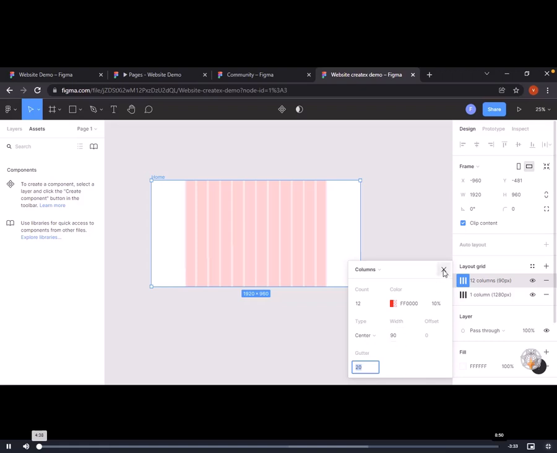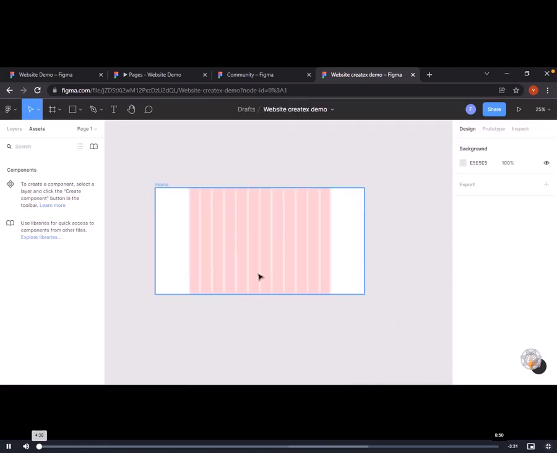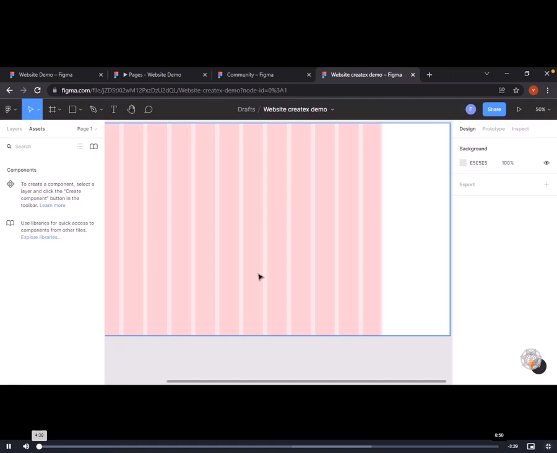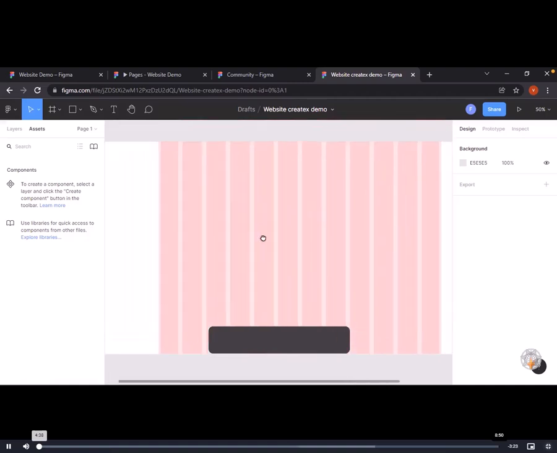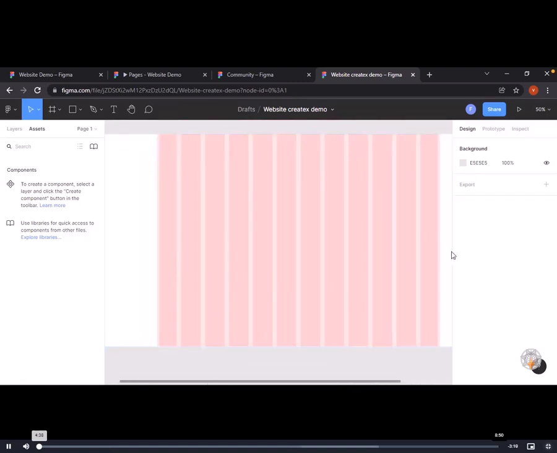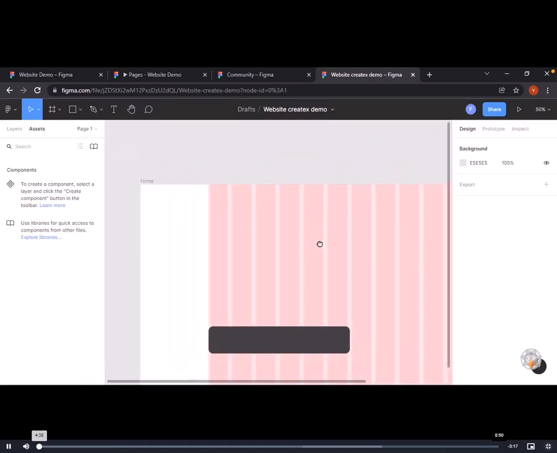So let's close this. Let's zoom in and let's start creating the elements. You can also press the space bar to pan around. You can also use the scrolling bars here, or you can press the space bar to move around.